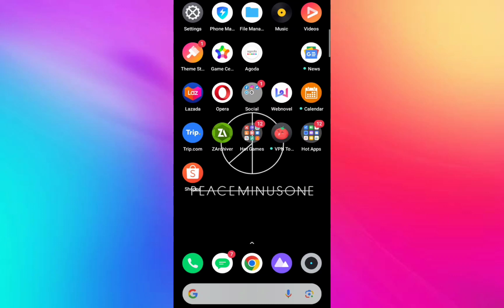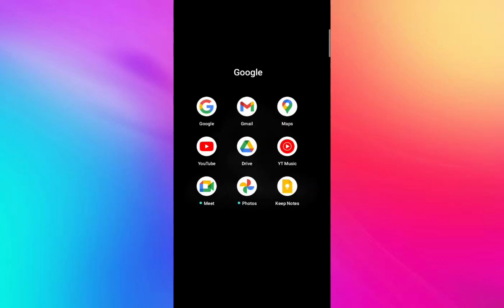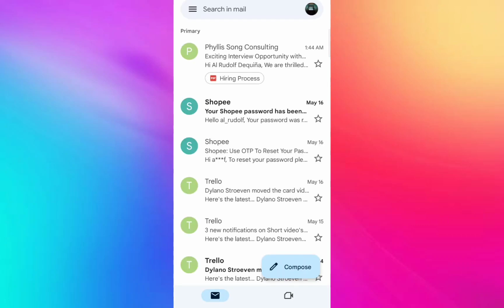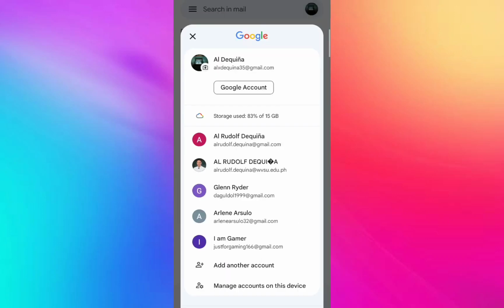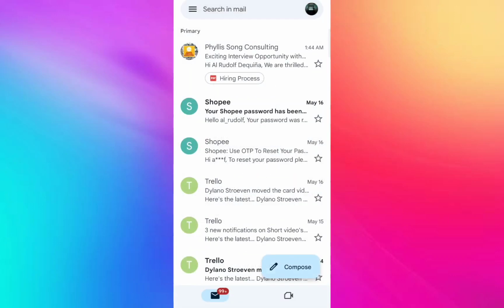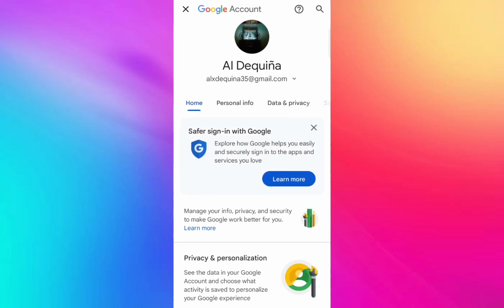So I'm going to show you how to change your Gmail password. This is very simple. Just go to your Gmail app on your phone and go to the top right corner where you could see your account. Then we can see here that there are a lot of accounts, but we will be going to Google account. So there's a button there.